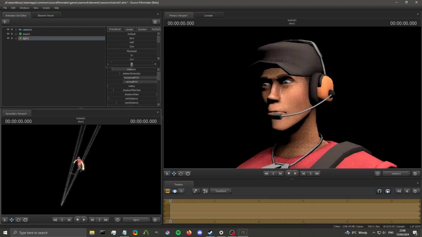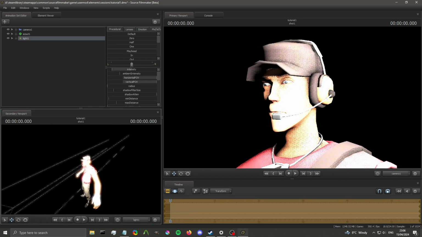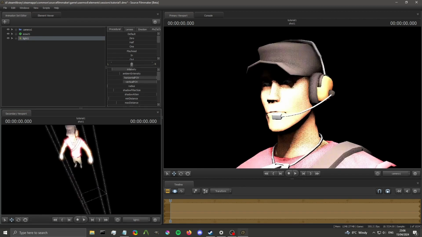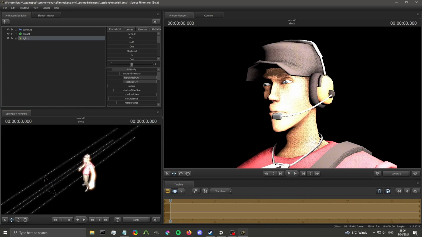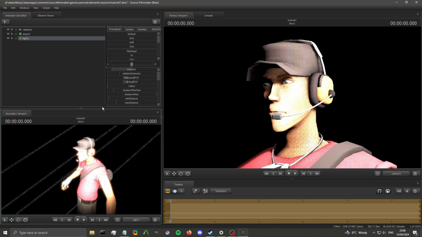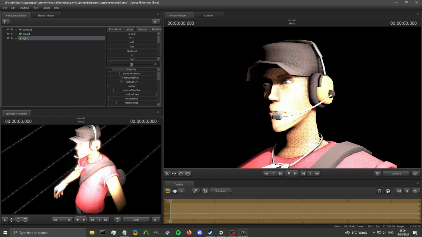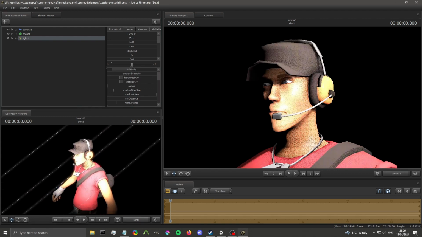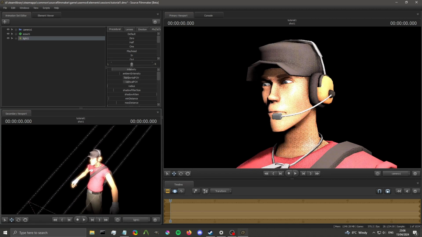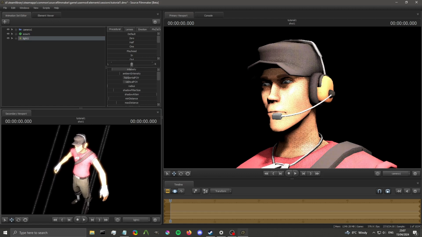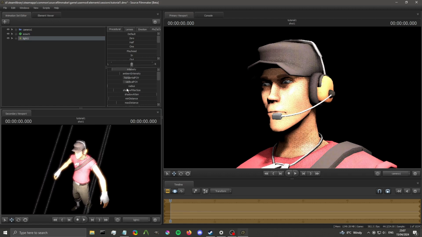So make sure you have the light selected. Zoom in, zoom in, zoom in, zoom in. You can also just drag these sliders up here. I'd recommend not doing that though, because you have to do them both at the same time. There.